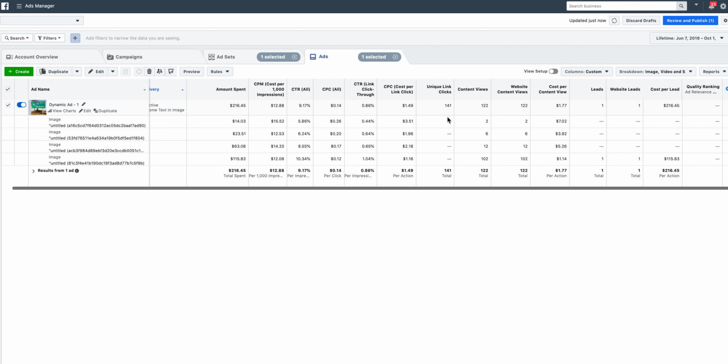Unique clicks tells us the number of unique clicks. As you can see, there's 141 unique clicks. Content views tells us how many people actually view the page, how many people actually load the page. Now, I have my content views fire 5 seconds after the page loads. So that tells me that 102 people actually saw my content versus 141 who clicked the ad. So there is some attrition there, which is okay. Rather, it's 122 versus 141. I'm looking at the specific image here.